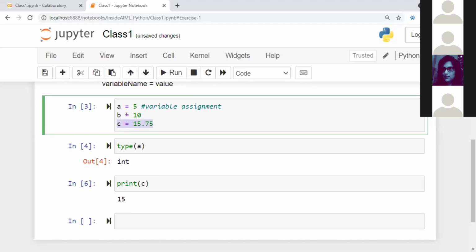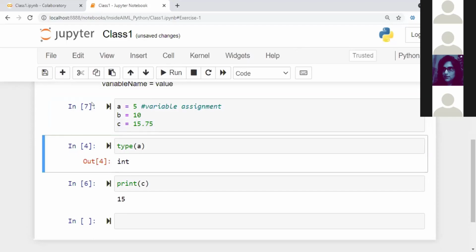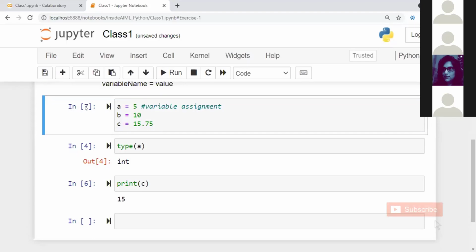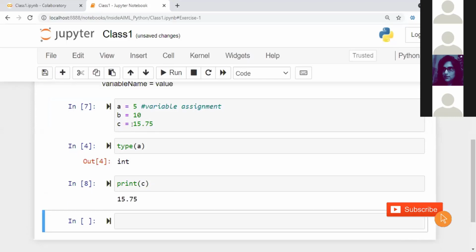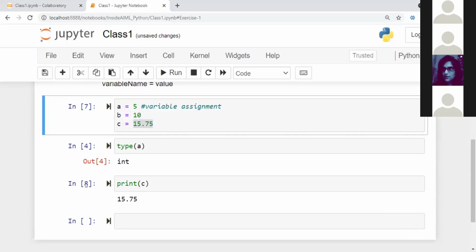So in this case, what happens? I'm not getting the new value, right? It is still giving me 15. So in order to reflect this change, you have to run this. Now you look at the numbering here. That's why the numbering is going to be of help to you. You can see that this number is now 7. Now if I run this print C, I will get the new value, 15.75, which is the number 8.